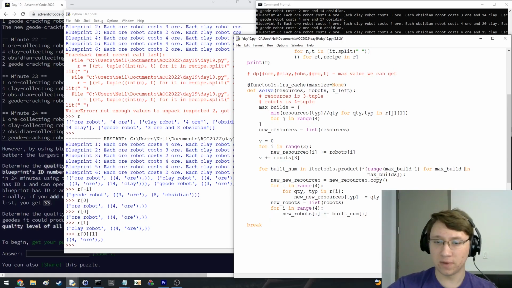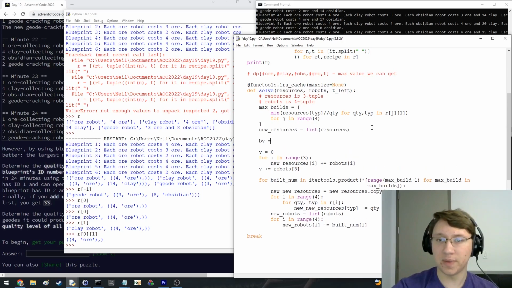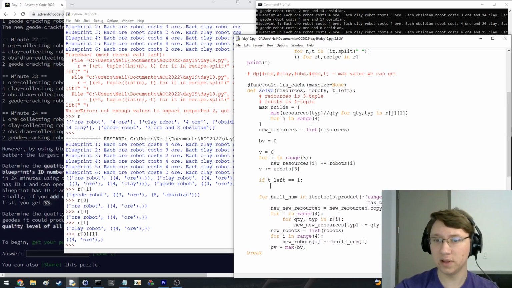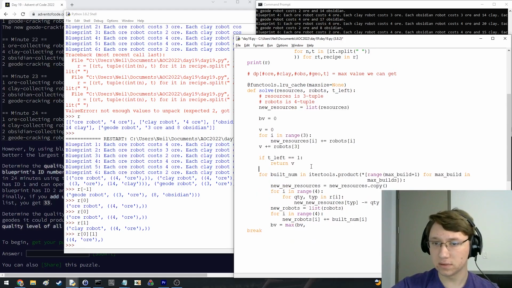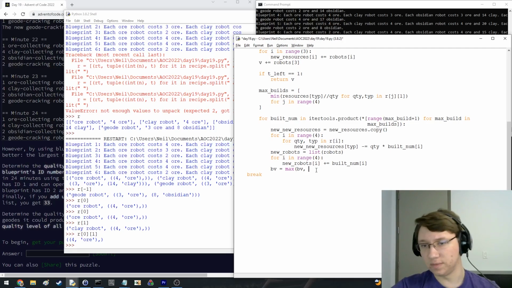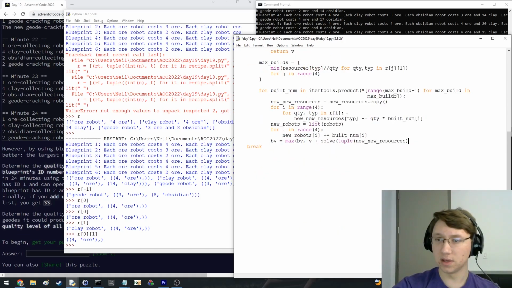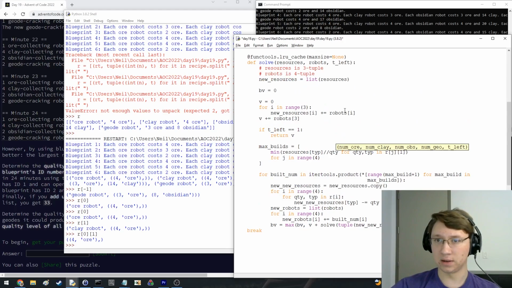So now, the best V we can get is 0. Best V is going to be the max of best V, and, oh, also I should mention that if T left is 1, return V. Neat. This can go down here. Save a tiny bit of time. Okay, and then the best value we can get is going to be the max of the best value, and of course, the value we get this turn plus solve on the recursive, which is new resources, and robots and T left.